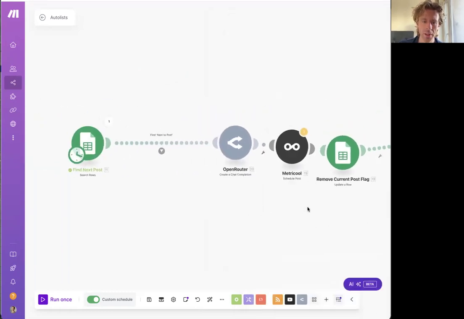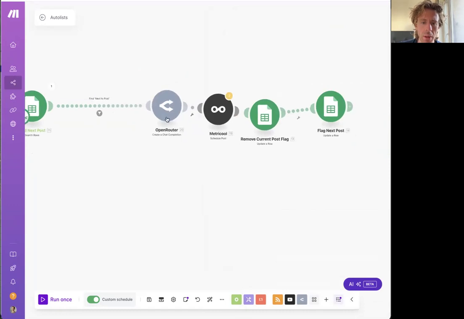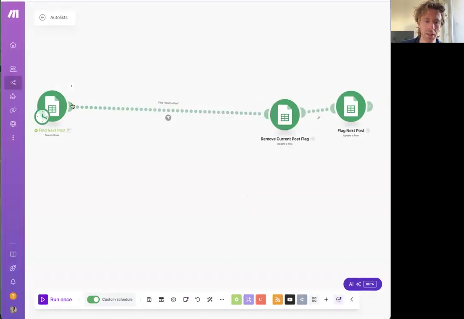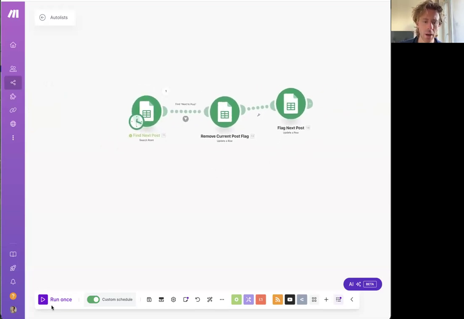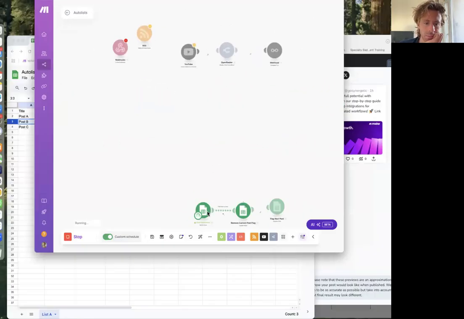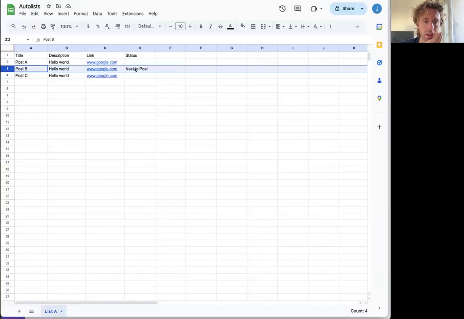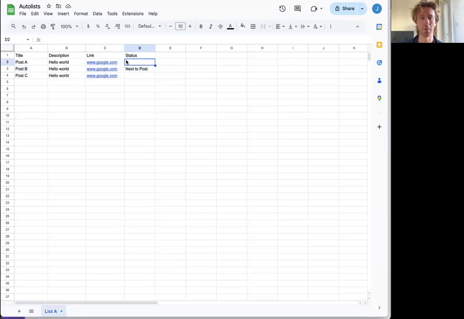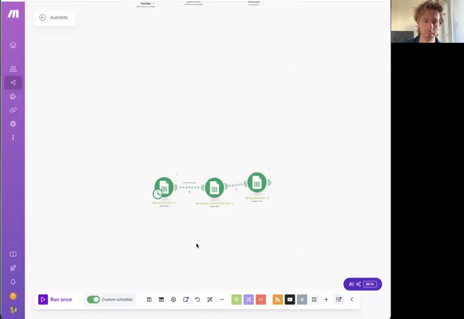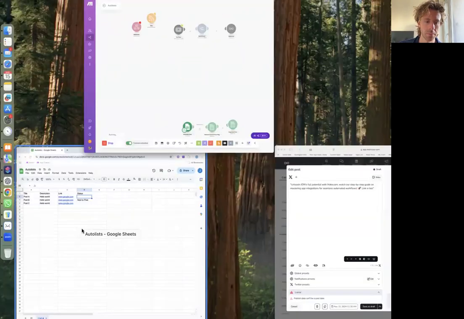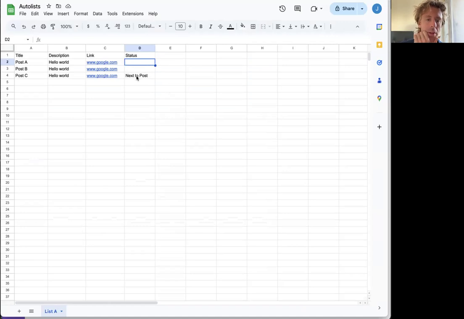So for the sake of simplicity, I am going to just remove these modules here so you can see it in action. So, all right, I'll click run. Okay, I'm not sure if you saw that, but the status next to post was in row number 2. Now it's moved down to row number 3. And if we run it again, it'll move from number 2 to number 3.